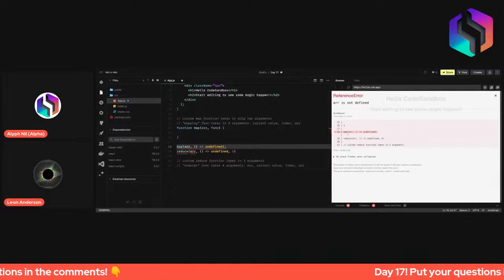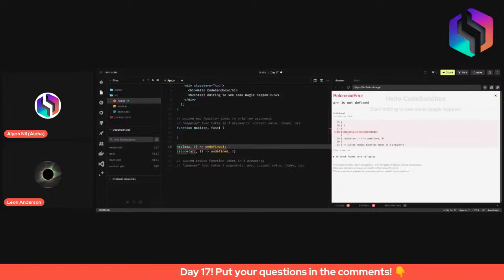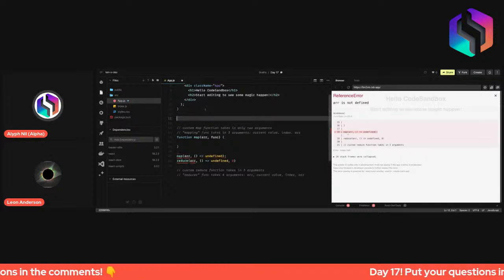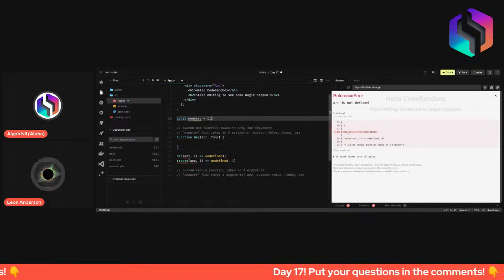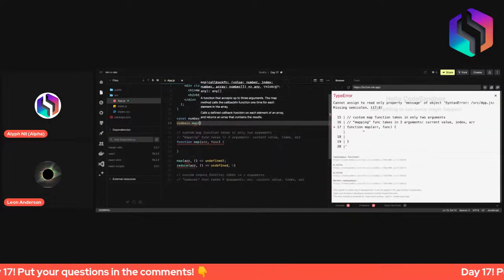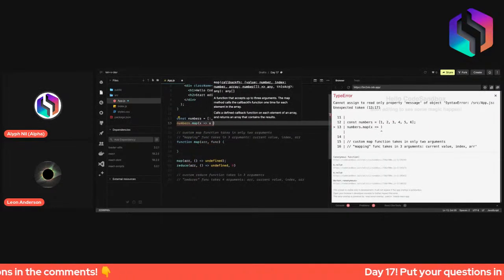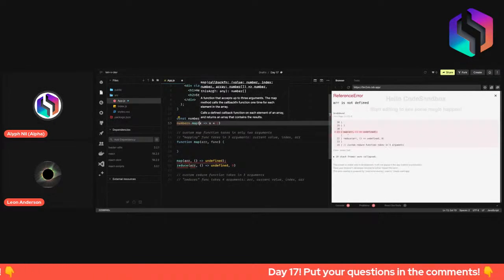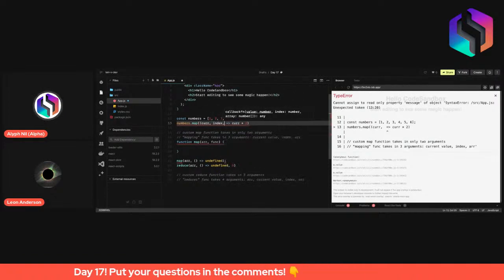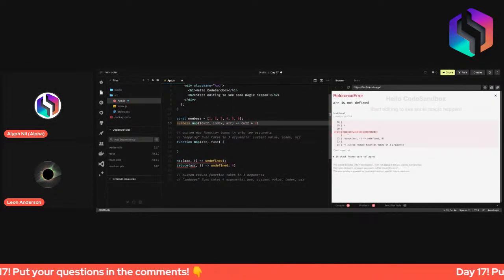Why does the mapping func take in the current value and the index? That's how map works, right? Like when we write numbers equals frequencies and numbers.map, the first argument is the current value, right? Or we can say current value, we can do it like this. We also have access to the index and the total array.